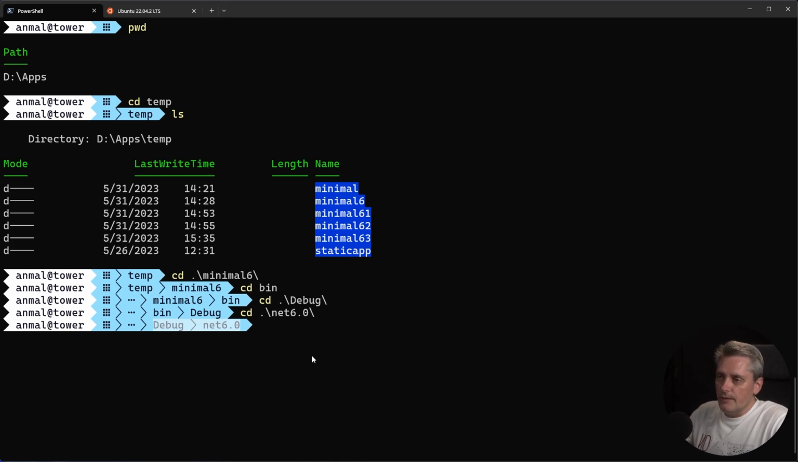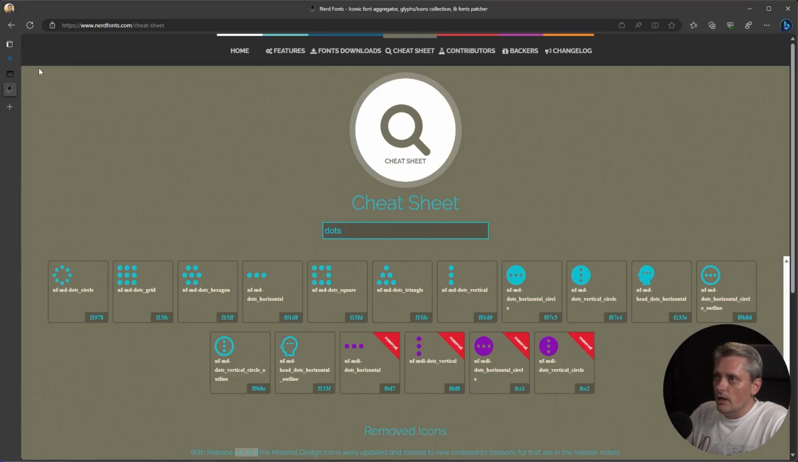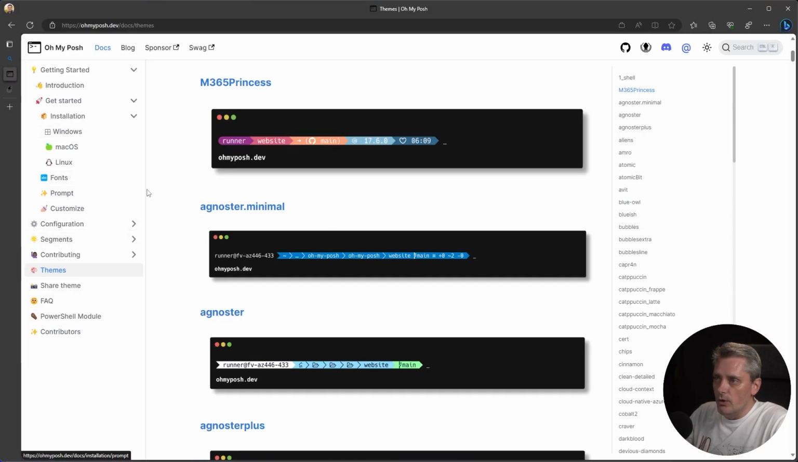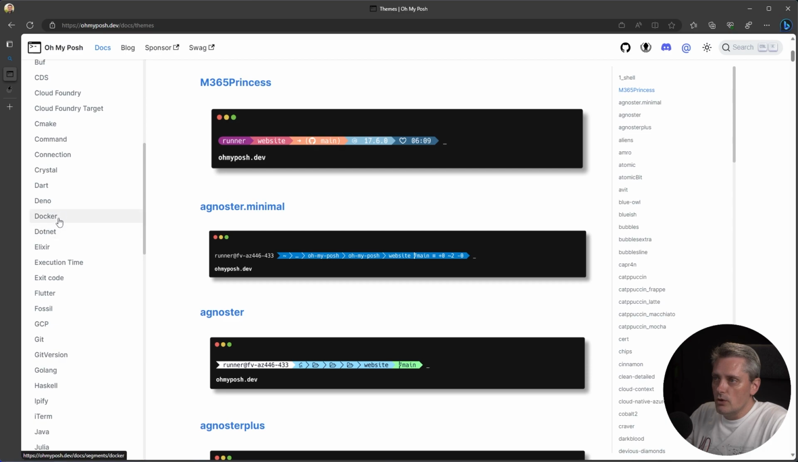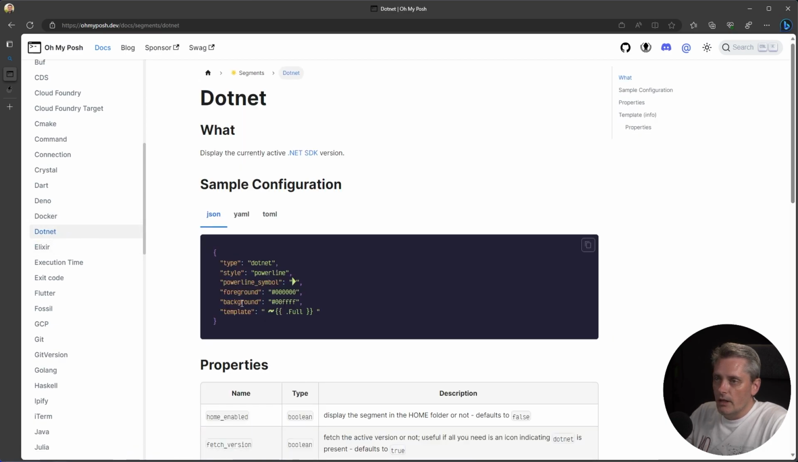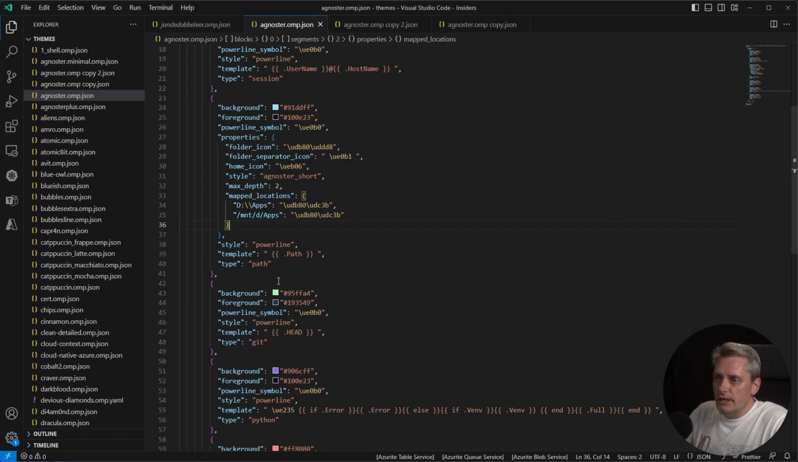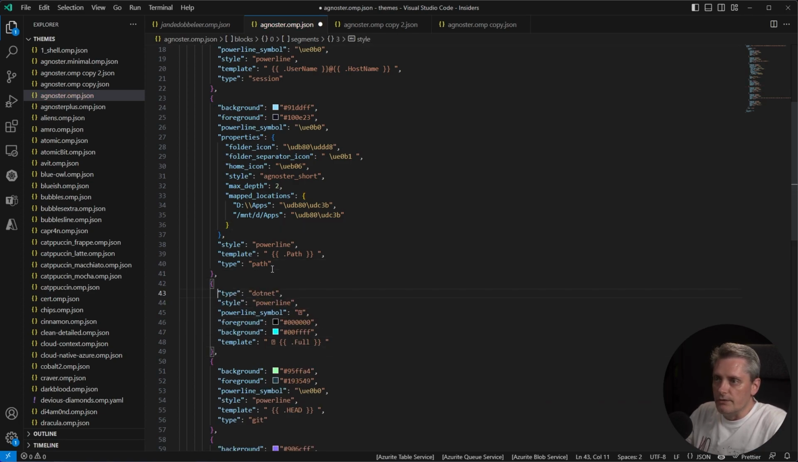To do that, I'm going to go back to my browser, and I'm going to go to Oh My Posh, and as you can see, there are segments over there. So I open it and I look for the .NET. And here it is. I just need to copy it, and I return back to my VS Code and place this segment after the path. So here it is. This is the .NET segment, but I just want to tweak it a little bit.